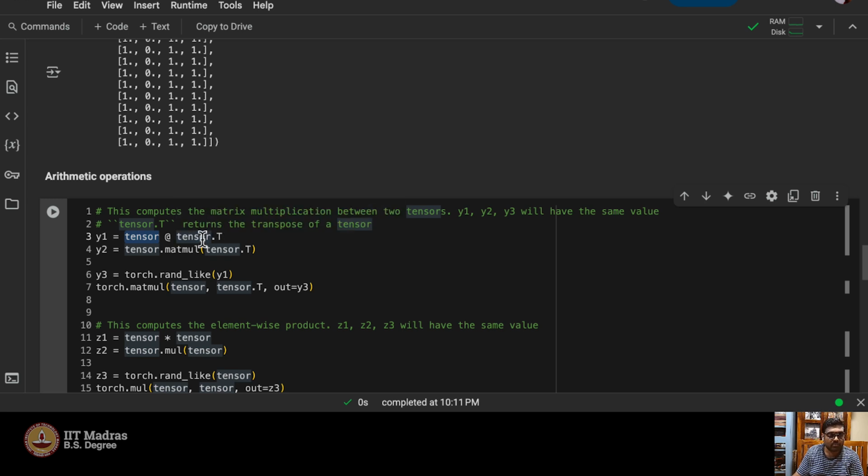Now tensor is a 4 cross 4 matrix, so the transpose of it will also be a 4 cross 4 matrix. You are multiplying a 4 cross 4 matrix with another 4 cross 4 matrix. The outcome will be a 4 cross 4 matrix. Now you can use at. This is matrix 1 and this is matrix 2, so you can multiply it. This is one method of doing it.